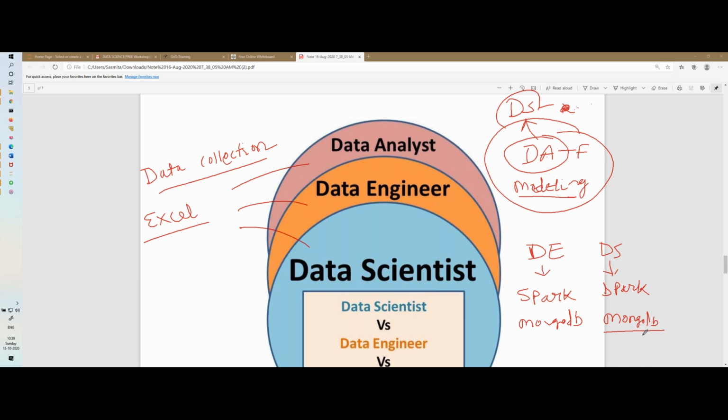I know how to select data from MongoDB. You can create a MongoDB by yourself. Are you getting? There's a difference. A data engineer is an expert in MongoDB. A data scientist just knows how to pull data from MongoDB, right? So that is the difference.